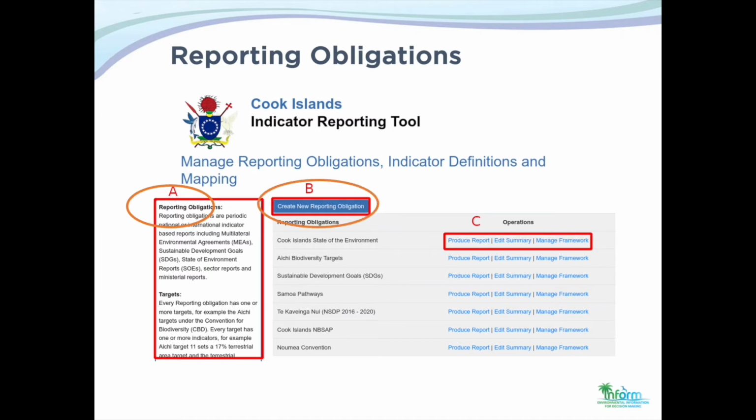Labeled B is the button that allows you to create a new obligation. This button is used when you are intending to add a new reporting obligation in the tool. Labeled C, Operations to manage the obligation. There are three functions that can be done under Operations. 1. Produce a report. This is the shortcut to the last function of the tool.